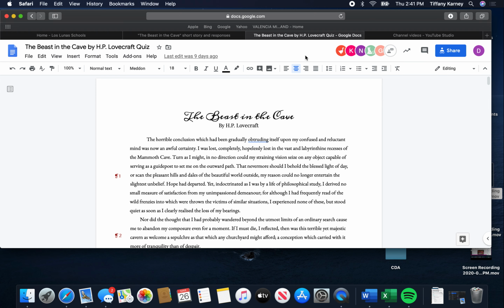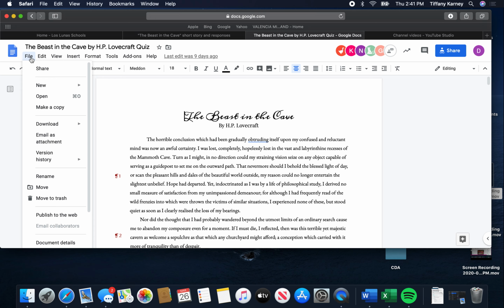In order to make your very own copy for you to edit, I want you to go over right here to File. Now you'll see that this is the File button that is within Google Docs, not the File button at the top in Safari, but this File button in Google Docs. Select that File button, then come down the menu and select Make a Copy.